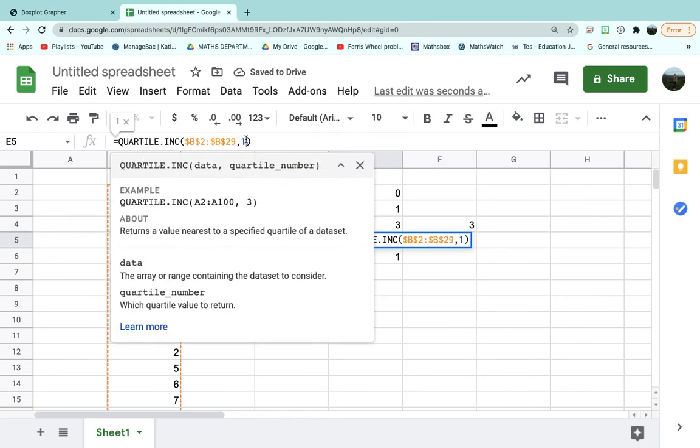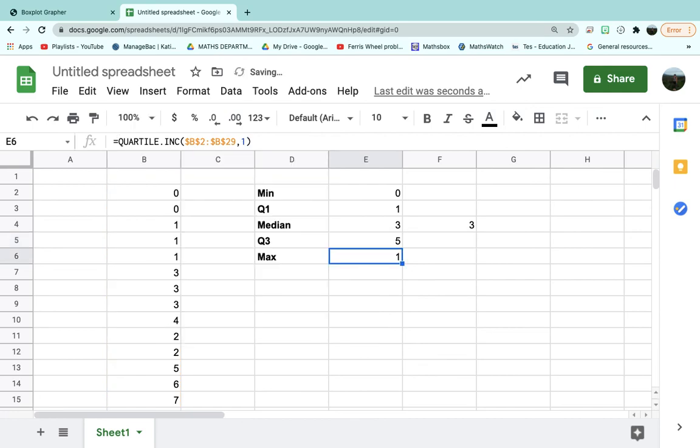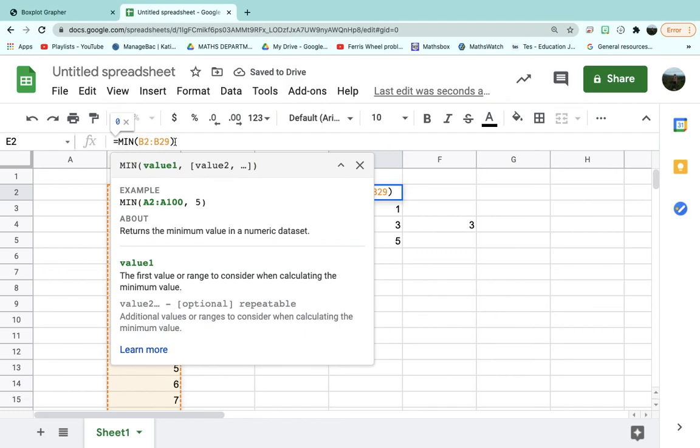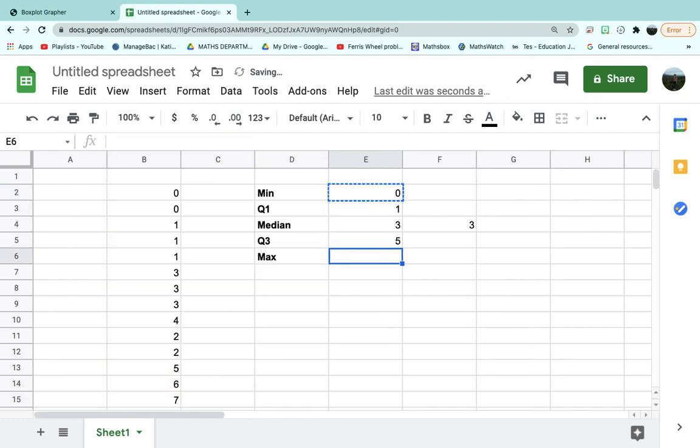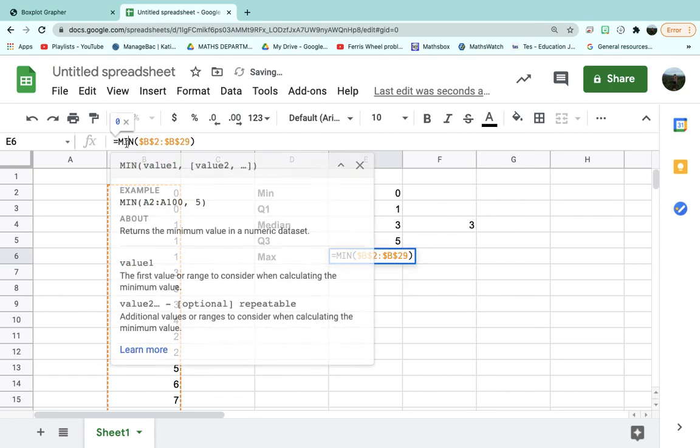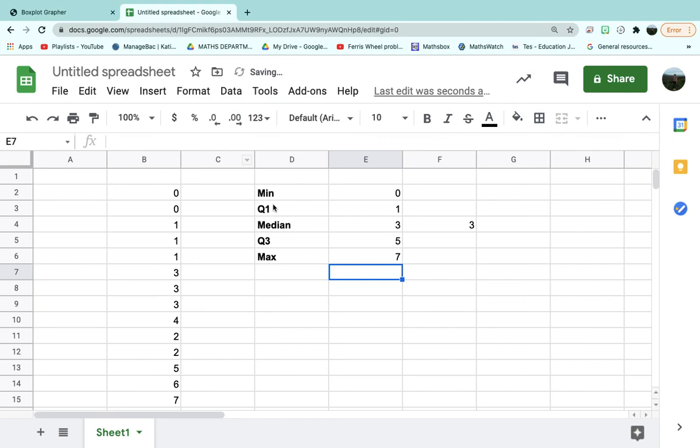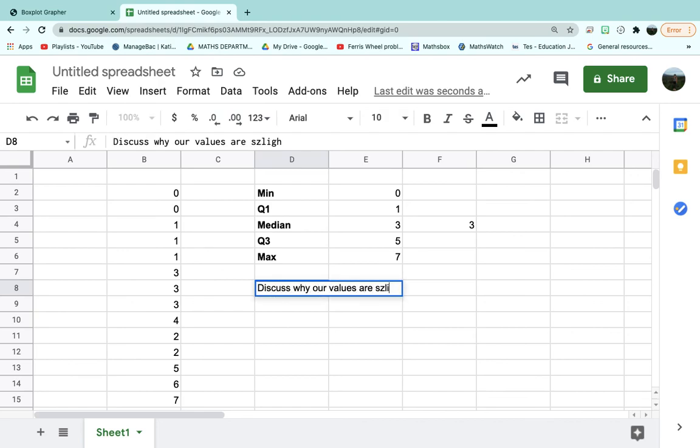This one then, it needs to be quartile 3, change it to number 3, and the maximum, again, we're going to put dollar signs around this. You don't have to do this, but it might make things a bit quicker, and we're going to change this to the max. So then we could corroborate this information with the cumulative frequency graph, and we could discuss why our values are slightly different.